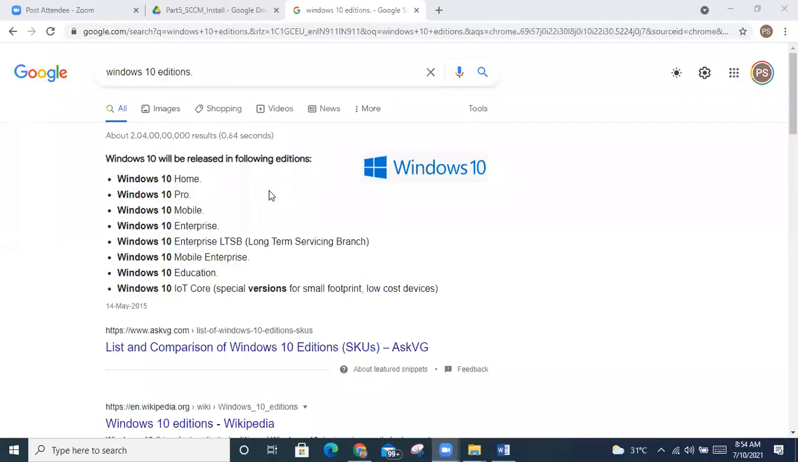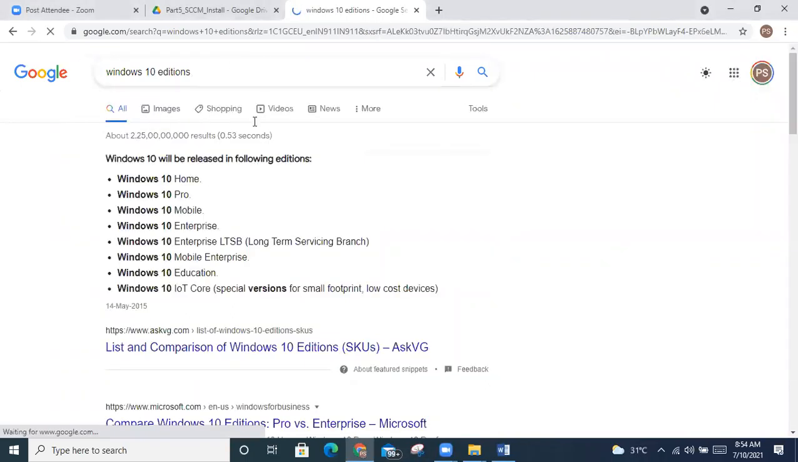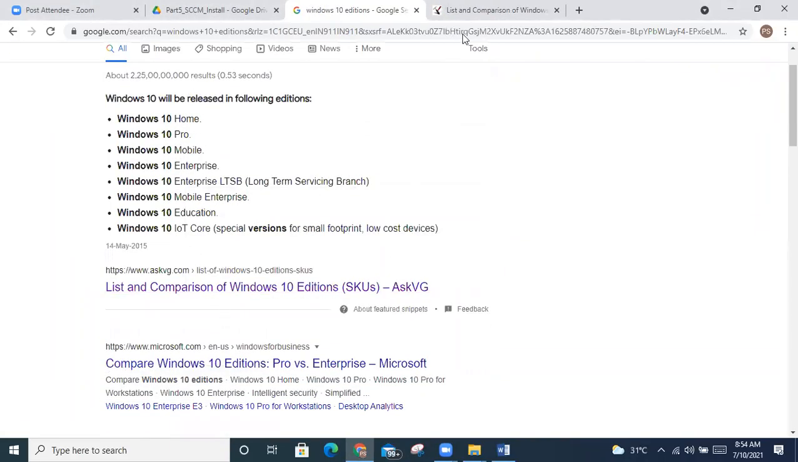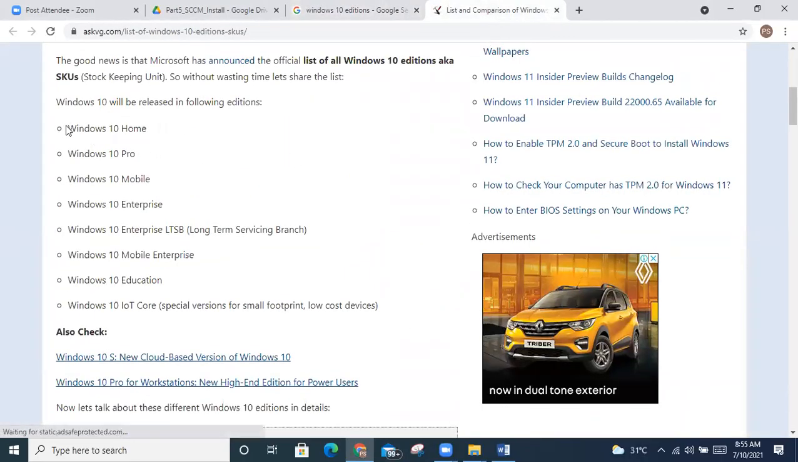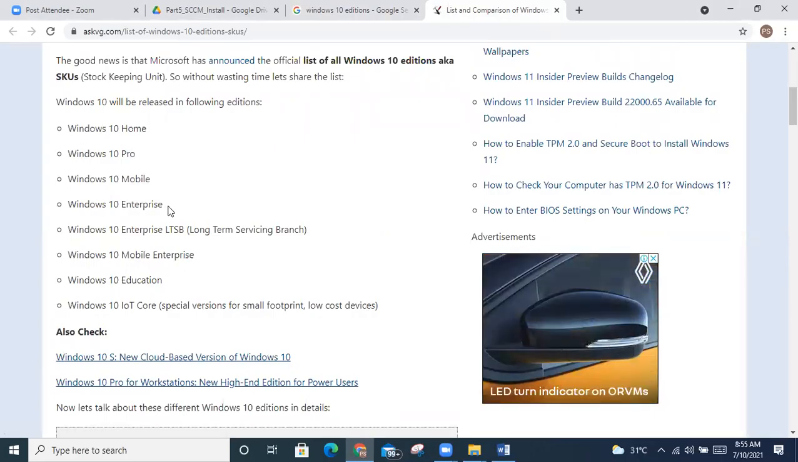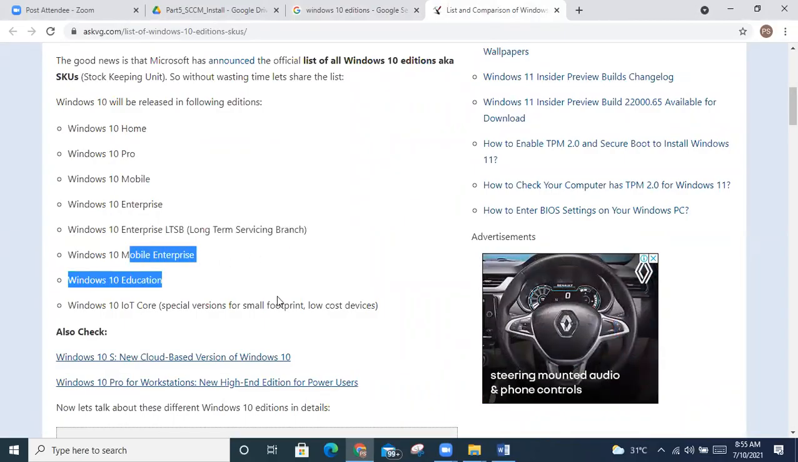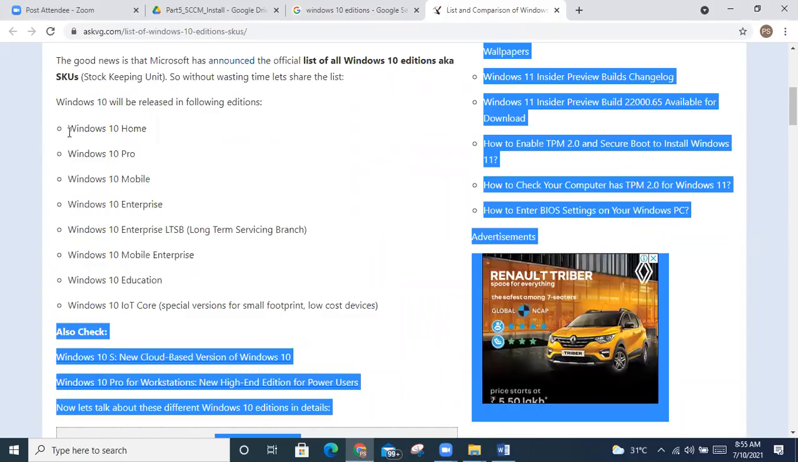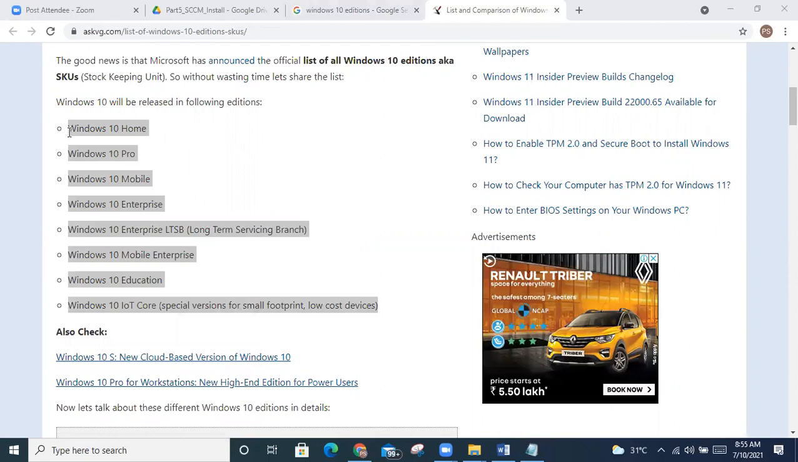So if you type Windows 10 editions, is it clear what I'm saying to you? If you type Windows 10 editions, where you will get it? What are the editions which are available? If you see the list of editions, you will see Windows 10 Home, Windows 10 Pro, Windows 10 Mobile, Windows 10 Enterprise, Windows 10 LTSB, Long Term Service Channel, Windows 10 Mobile Enterprise, Education. These are the operating systems which are available. Is it clear what I'm saying to you?